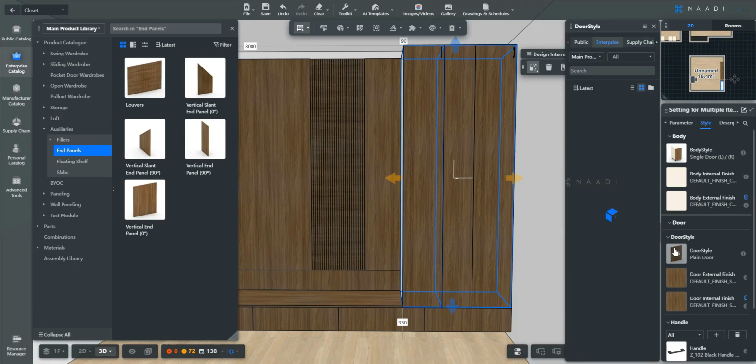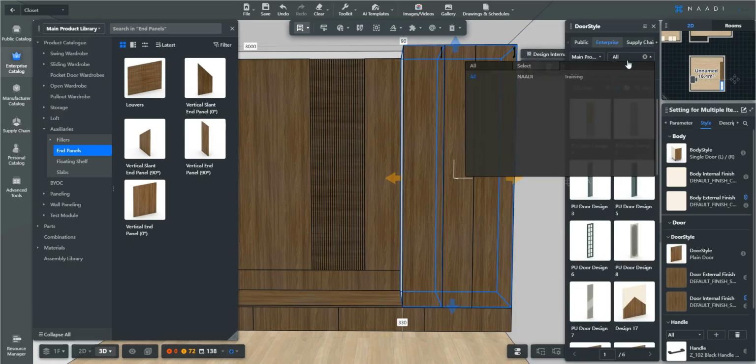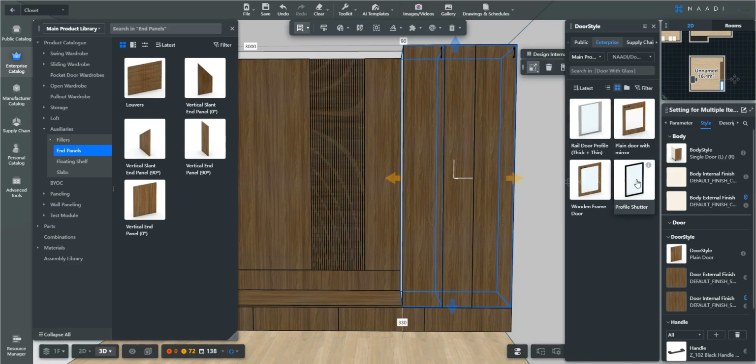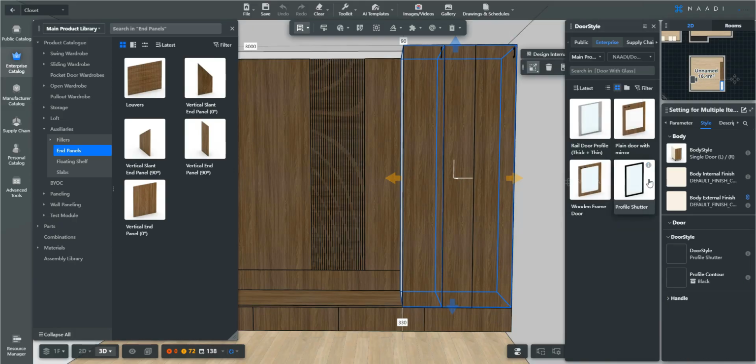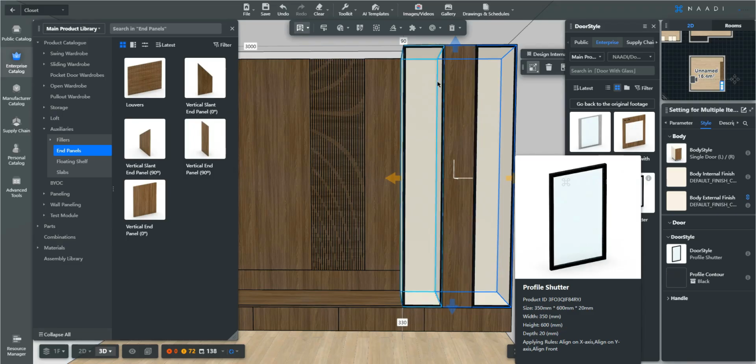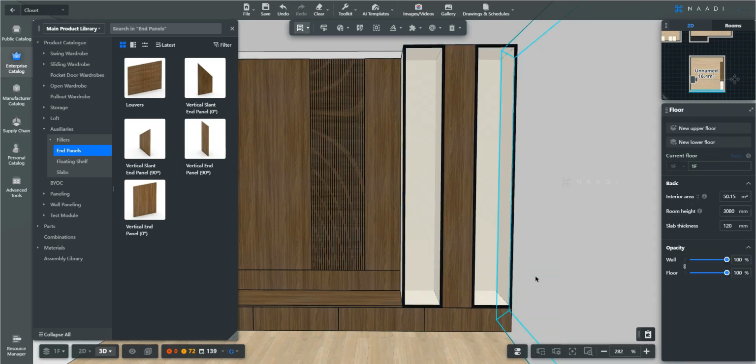This will open up our door style catalog. In this door style catalog, click on all category, click on Naadi, and here you have a specific subcategory named door with glass. Click it, and here you will find your profile shutters. Click on the profile shutter, and now your door style is changed to profile shutter.